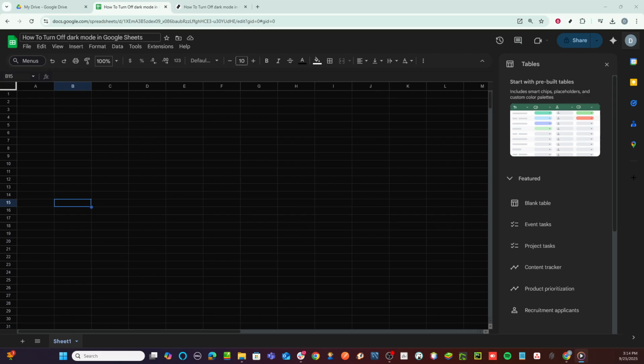Thankfully, switching back to the regular mode is a straightforward process, and I'm here to guide you through it step by step. First, you'll need to open up the Google Sheet you've been working on or any sheet you have available. If you haven't pinned this to your bookmarks, you can simply navigate to Google Sheets through your Google Drive or type Google Sheets into your browser search bar and select the document you need.